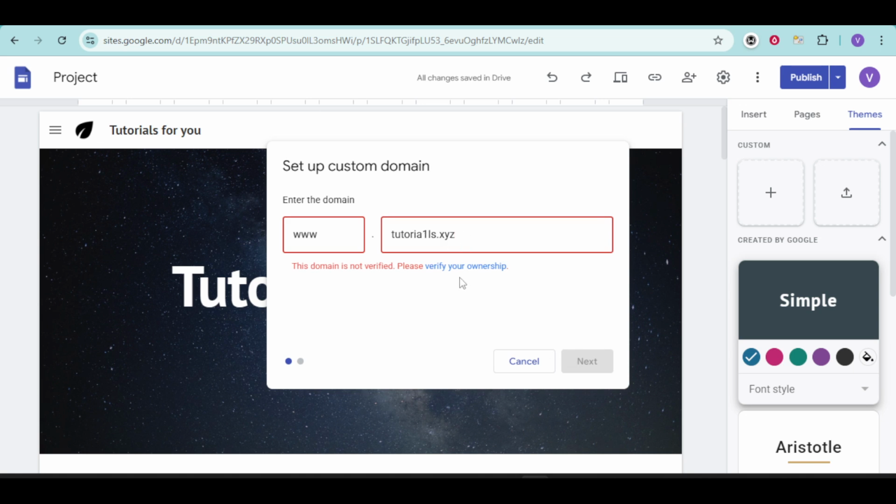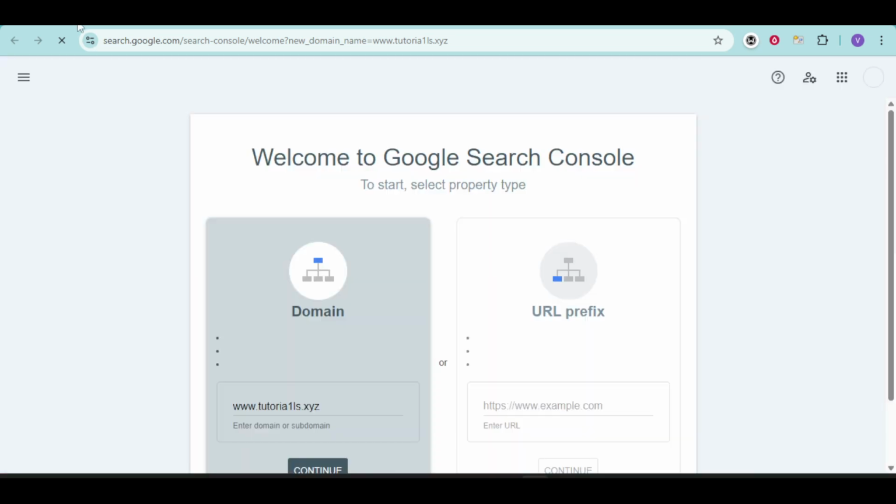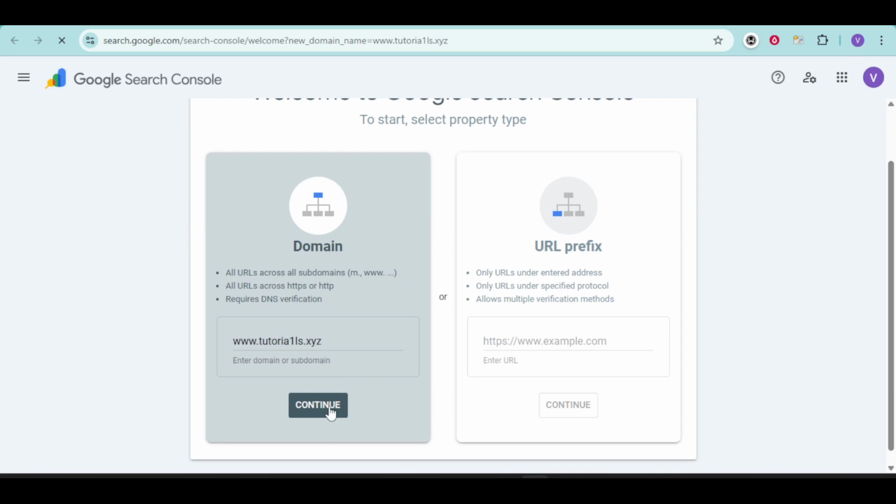For the host or name field, Google typically shows @ for the root domain, or a specific host value if needed. For the value field, paste the long string exactly as Google provides it. Keep the TTL at the default unless you know you need something else. Save the record, return to Google Sites and click to verify.